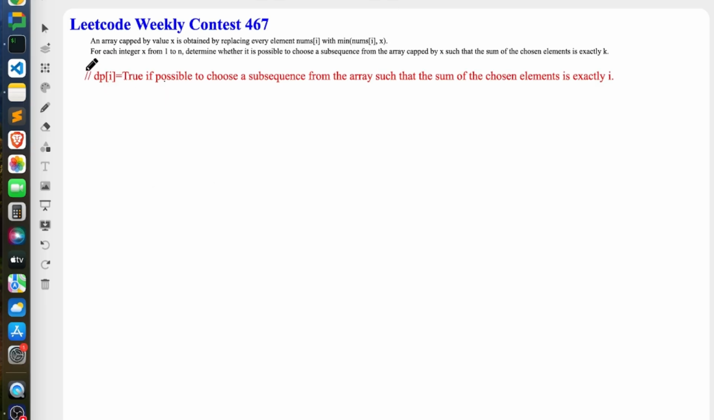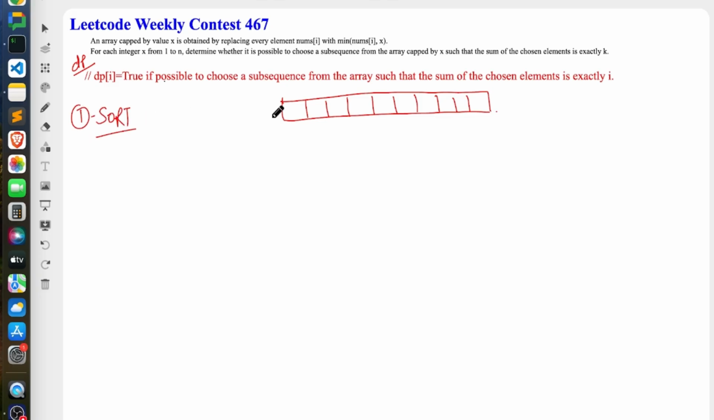So here also we will use a dynamic programming approach, a 1D DP, where dp[i] is true if it is possible to choose a subsequence from the array such that the sum of the chosen elements is exactly i. Now let's say this is my given array. So the first job is to sort the array. After sorting, let's say the array looks like 0 1 2 3 and so on.